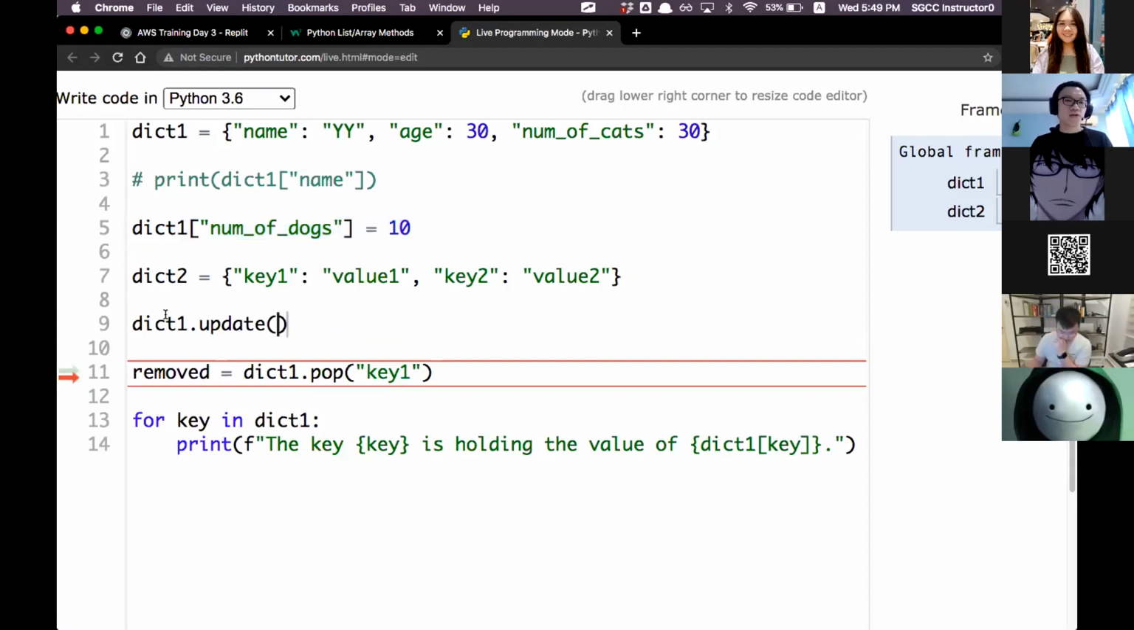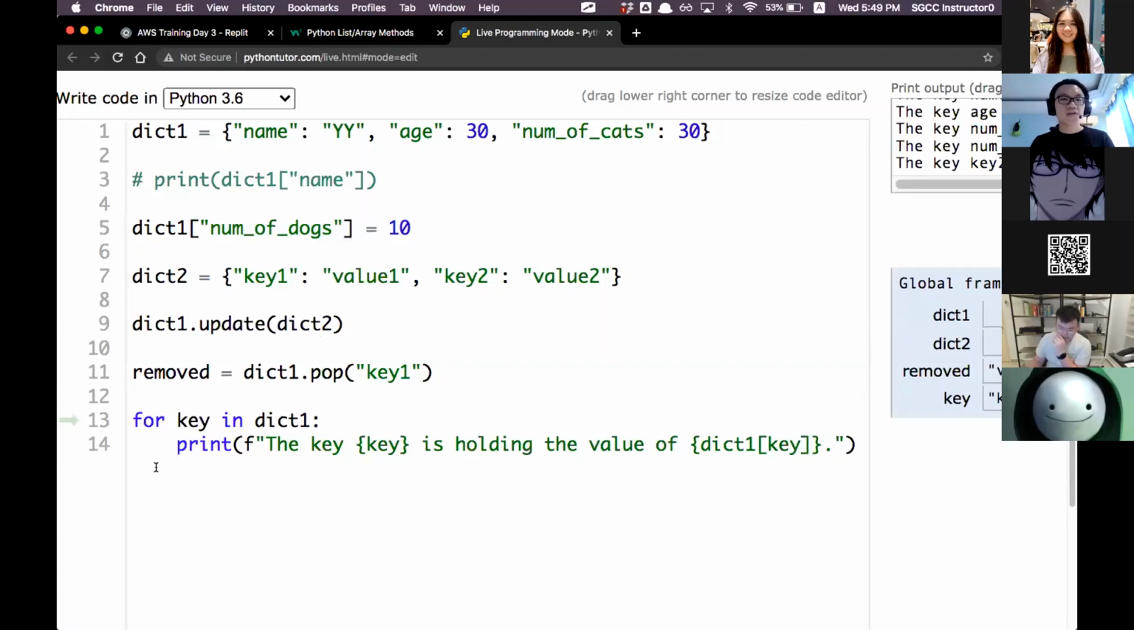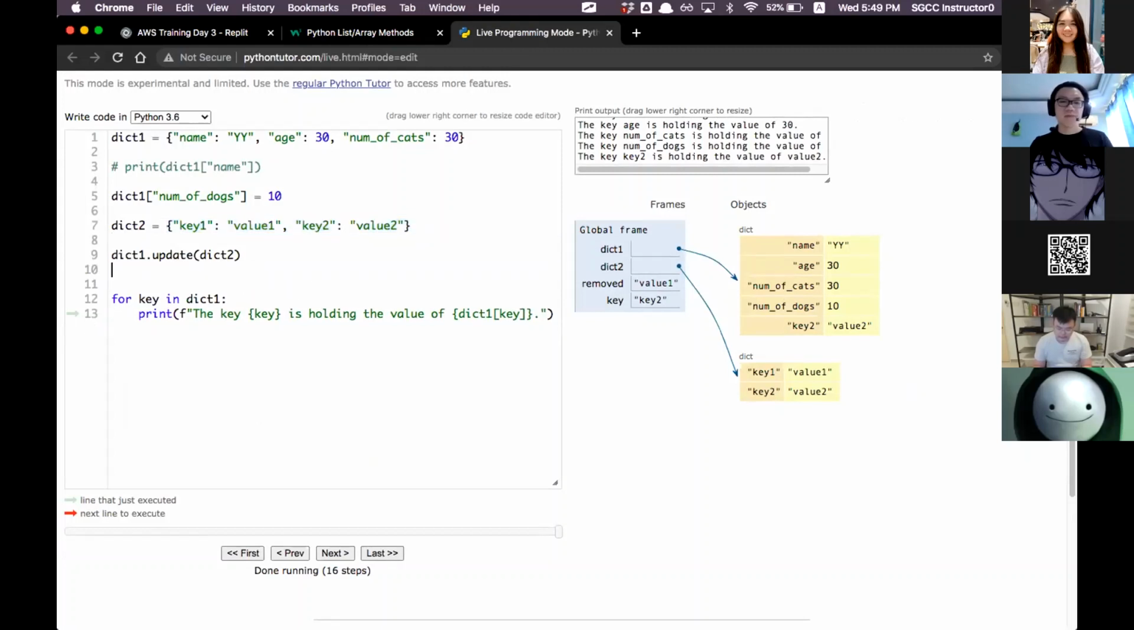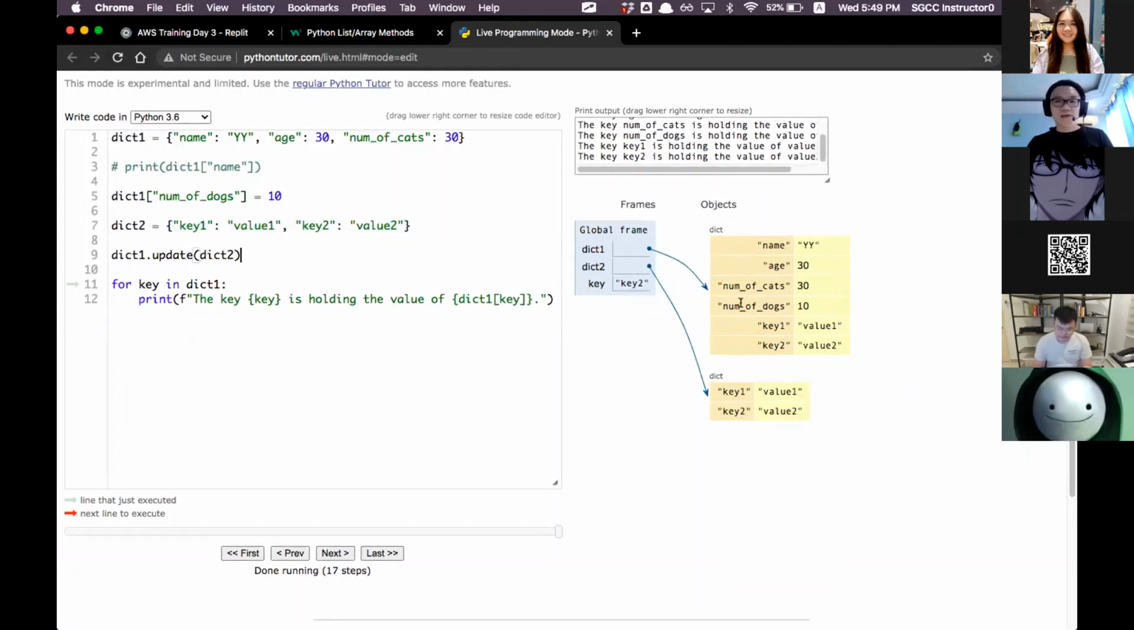So I can do dictionary one dot update, and inside the update brackets, I just put dictionary two. The entire dictionary two is going to be added onto dictionary one. Of course, key one was removed because I popped it, so I can just remove the pop over here. Then you'll be able to see key one here. Does that answer your question, Andrea? All right, you're welcome.